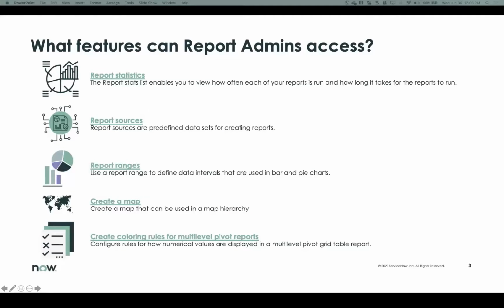So, report statistics. This is something that probably all of you are familiar with, or you should at least be familiar with it. This is a great way for you to look and see what's actually being utilized inside of your instance as it relates to reporting: which reports are being used the most, which ones are taking the longest to run, which ones are not being run at all. So maybe you can clean up some of the reports that are out there. We'll look at that a little bit.